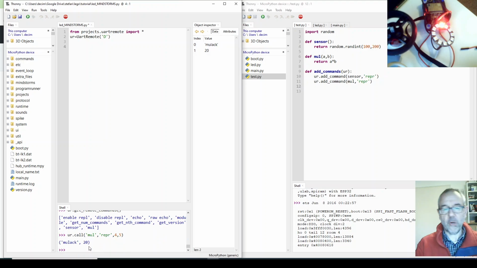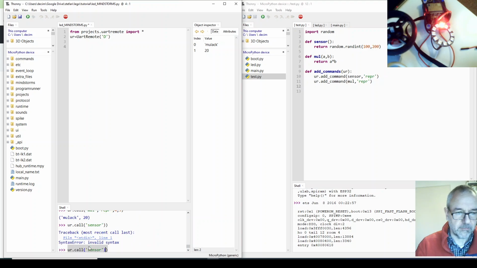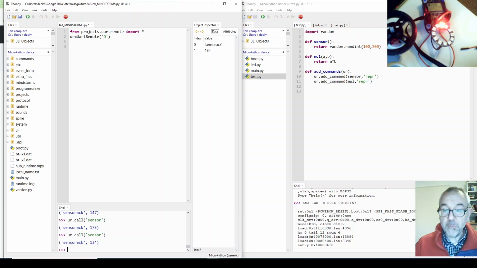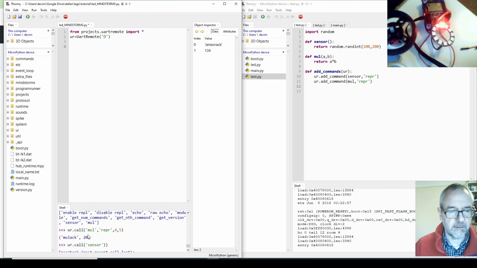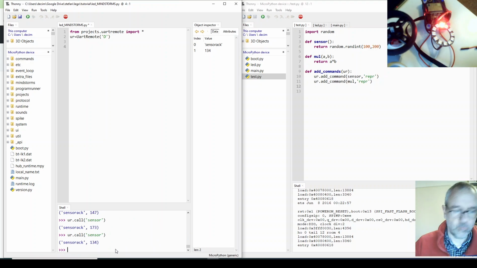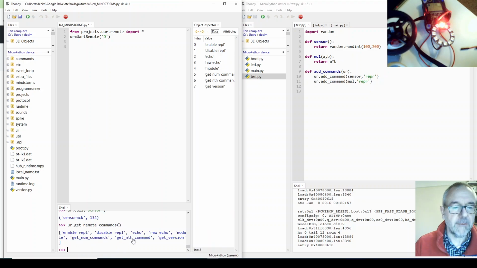So this is working, and for the other one, the sensor, we don't need any arguments because it's reading back. If I now reboot the ESP32 again, these commands that were added by calling the add module are again not present. If I now ask which commands I have present, they are only the default commands.